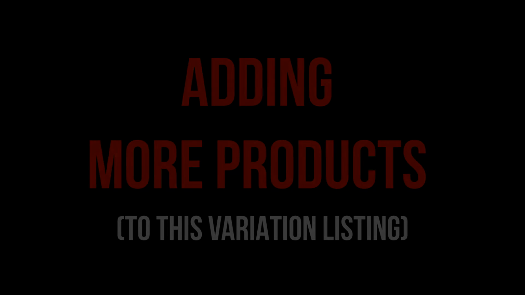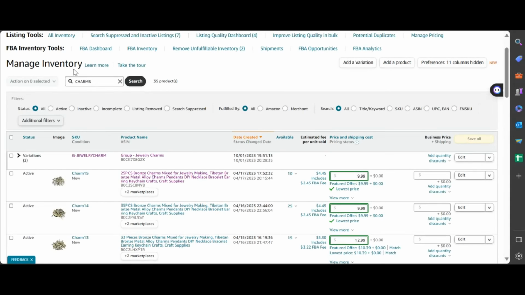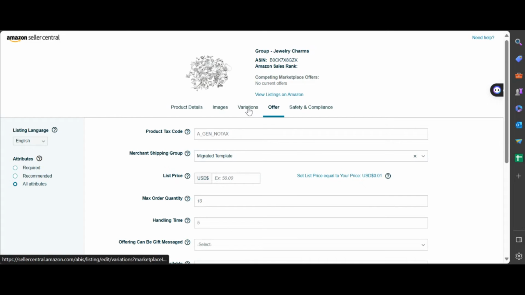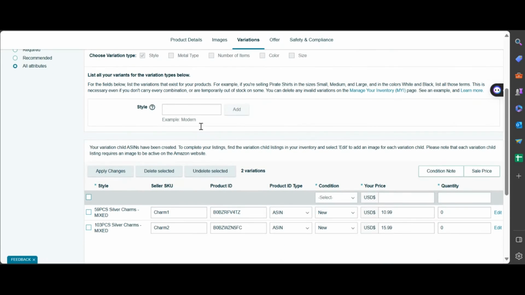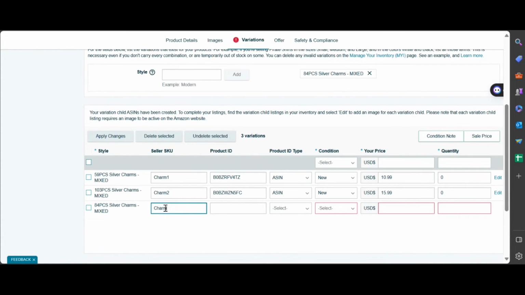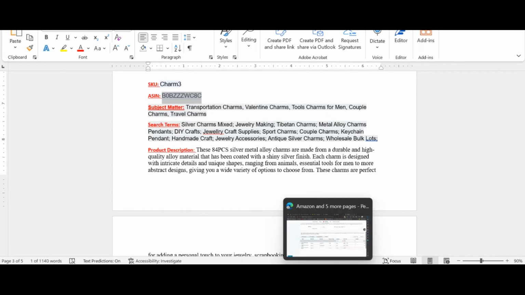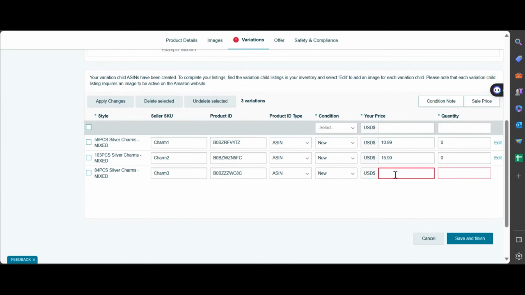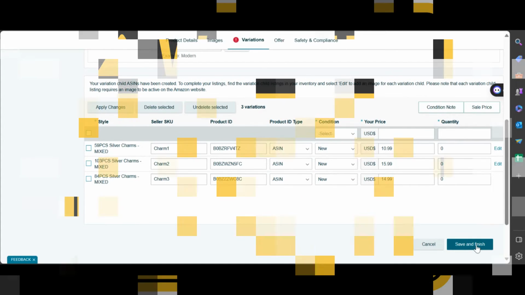4. Adding more products to this variation listing. If you have more similar or related products that you would like to add to this parent listing, you can do so by following these steps. From the parent listing, click Edit. Navigate to Variations and add the name you want in your variation type box, which will be displayed to your customers on the Amazon sale page. Continue to fill out all the required information that Amazon needs. Once you are done, click Save and Finish.